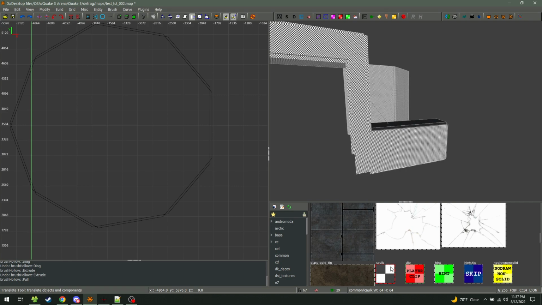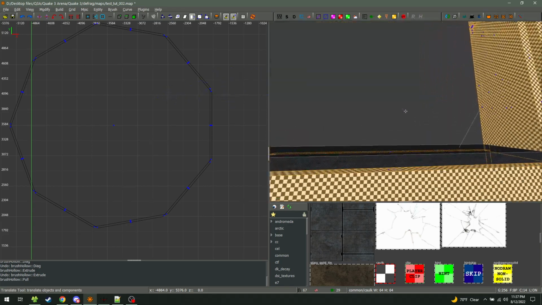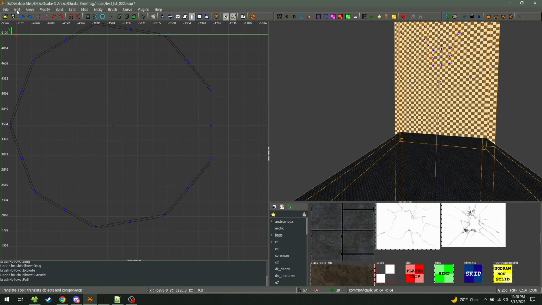And by the way, I updated my caulk texture. What you used to see as pink before is now gray and white. So I'm gonna do Control Shift A. Okay. It's interesting. I don't know. I've never used that.